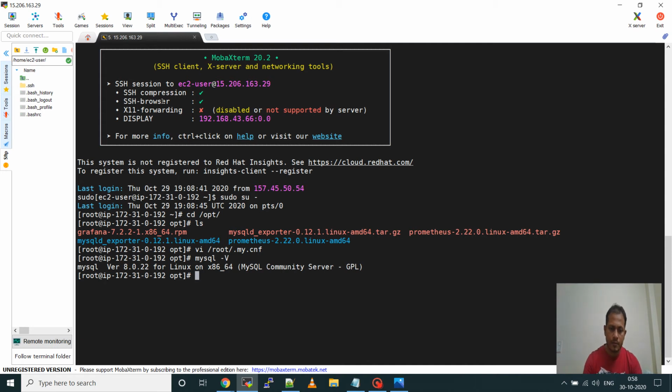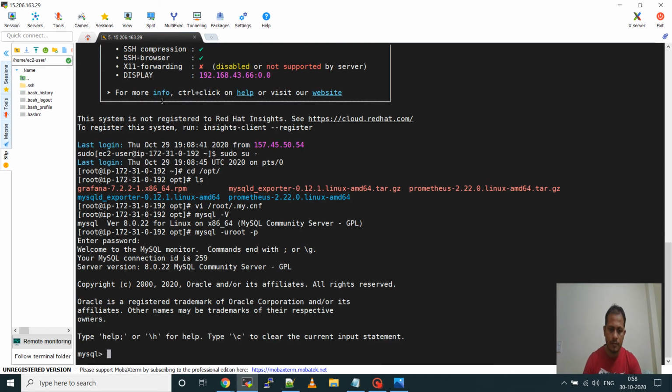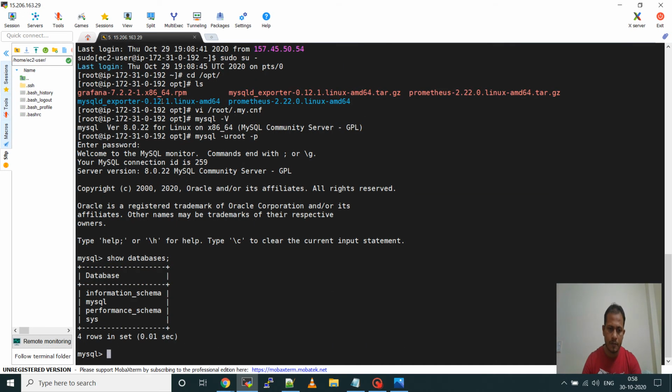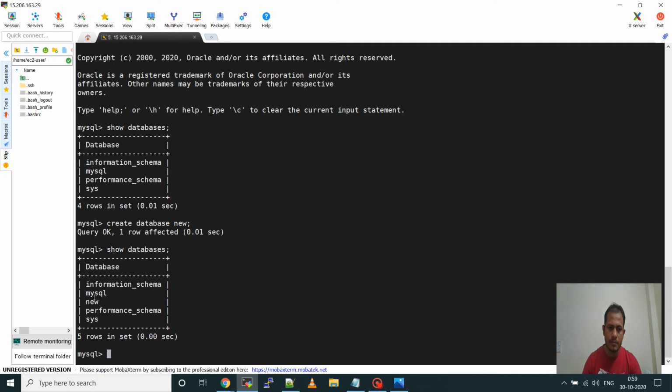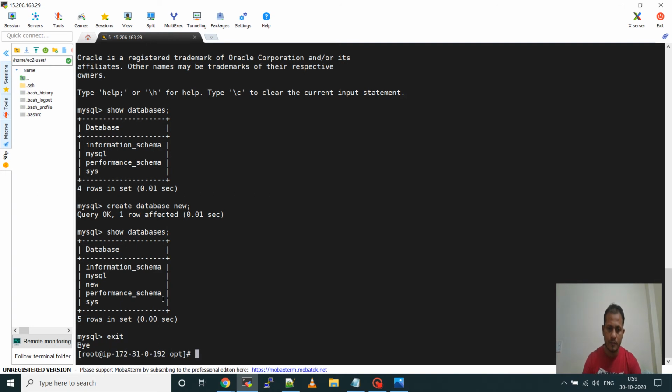So if you want to log in to MySQL, you can log in like this, give the password, you can log in, then show databases. So these are the databases available. Create database new, suppose I'm creating. Okay, like this way we can create a database. Now exit from here.